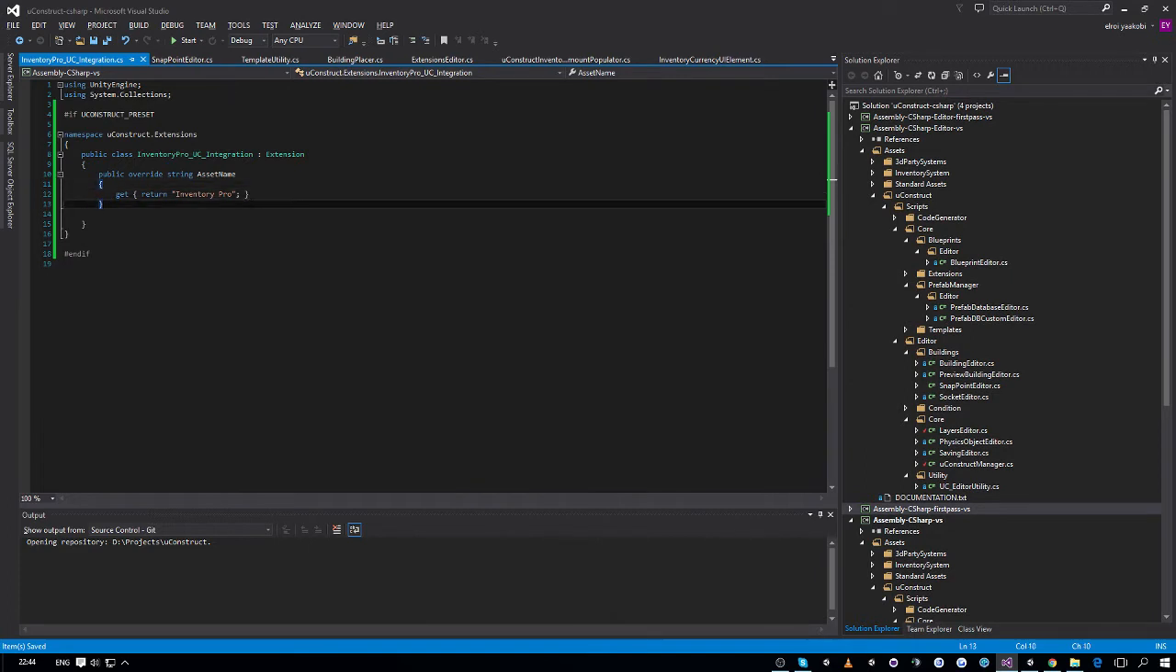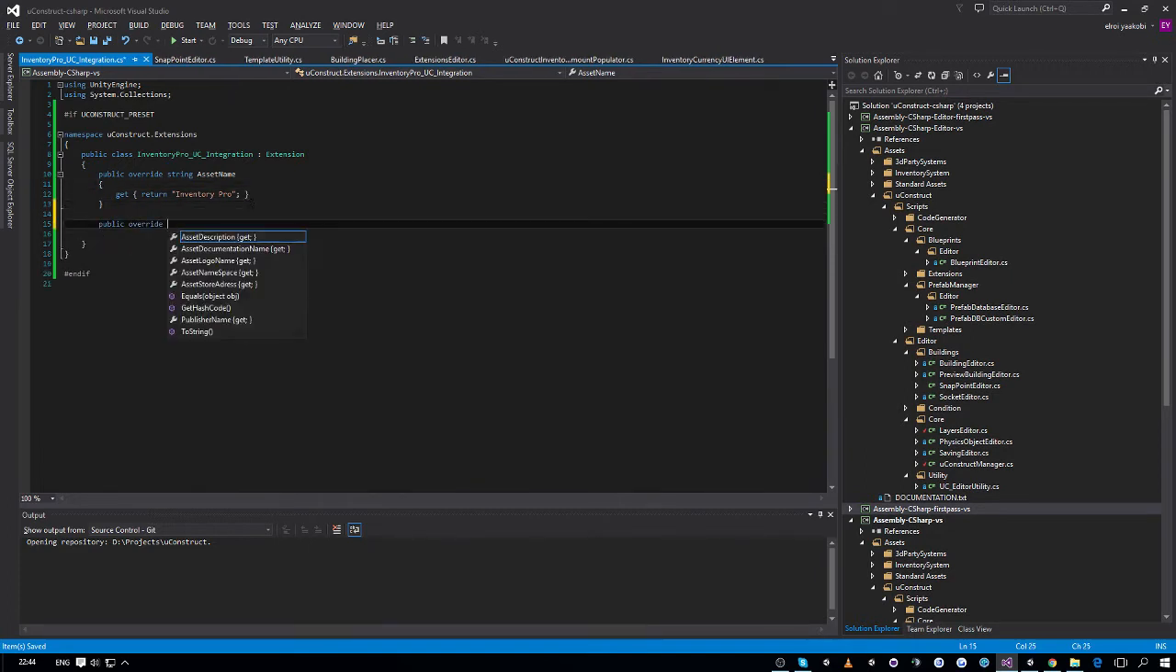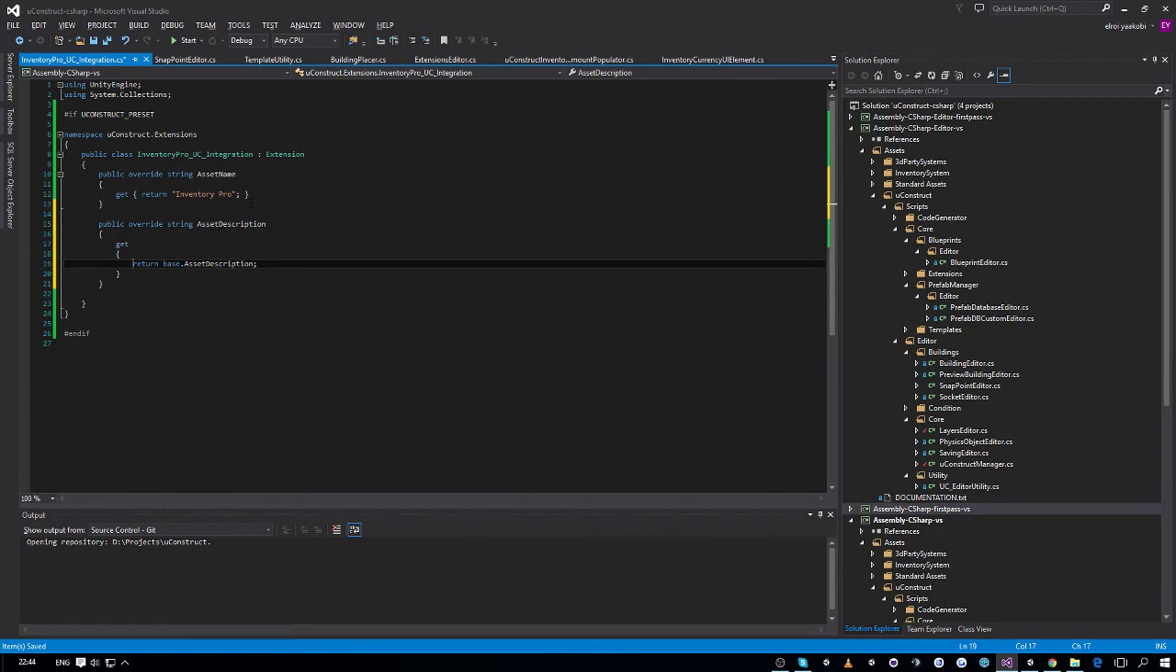Alright, next up is going to be the override string asset description. Now I'm going to take the description from the asset store page that I have open. There you go. And I'm going to add spaces in here to make it look much nicer. So I'm going to do the same spaces you have in the asset store page. And here.